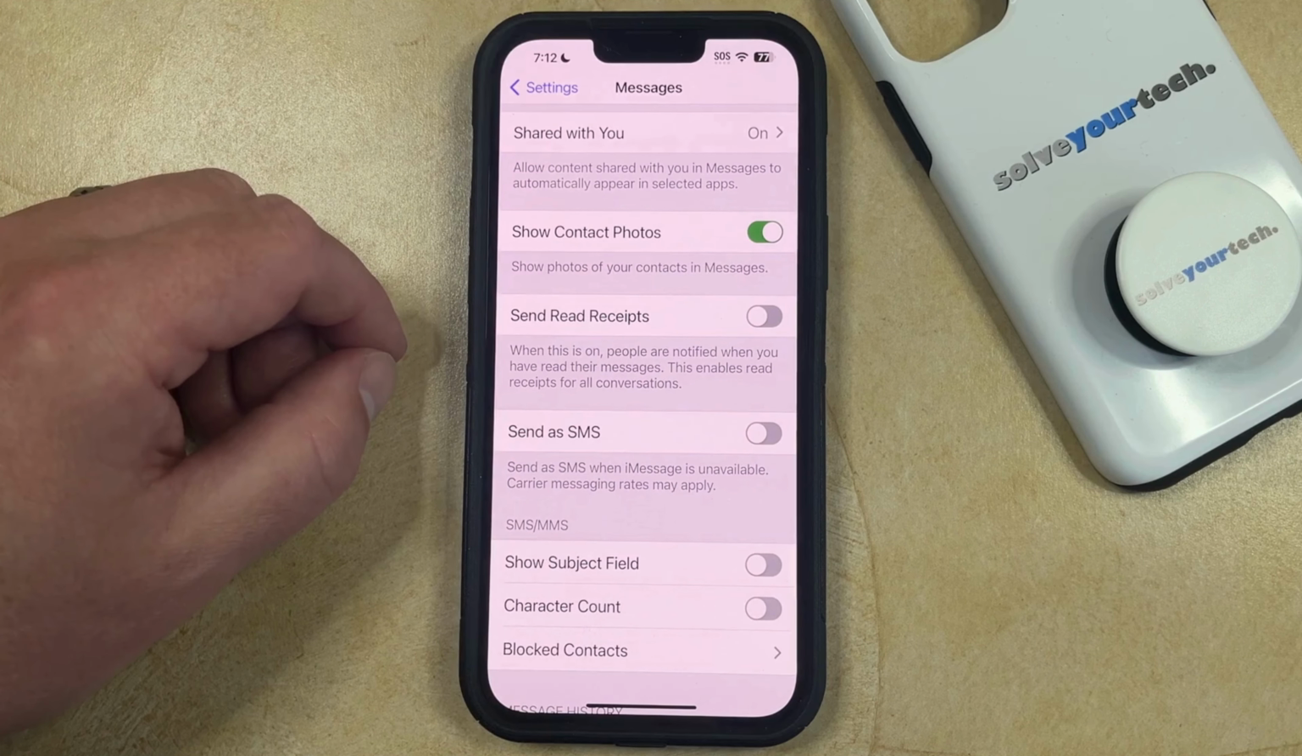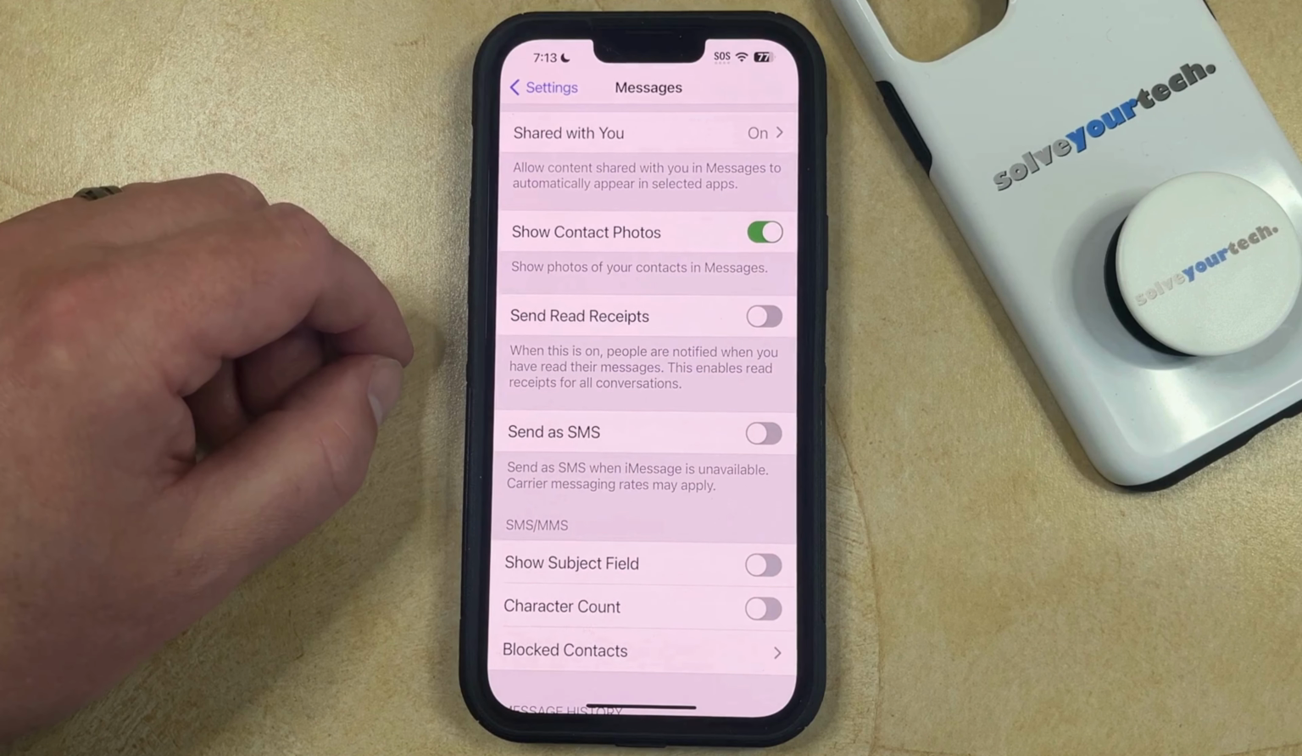Note that this won't affect your ability to see when people have read text that you've sent, unless they have also disabled the Read Receipt option on their phone.